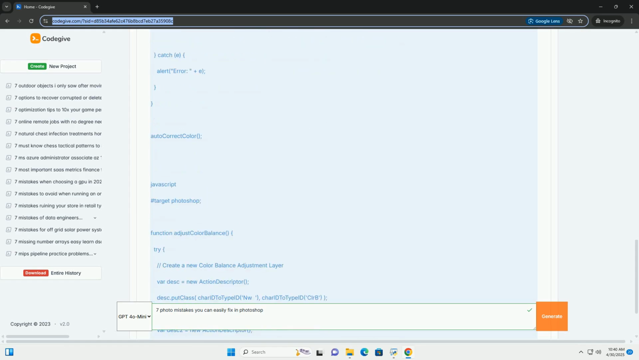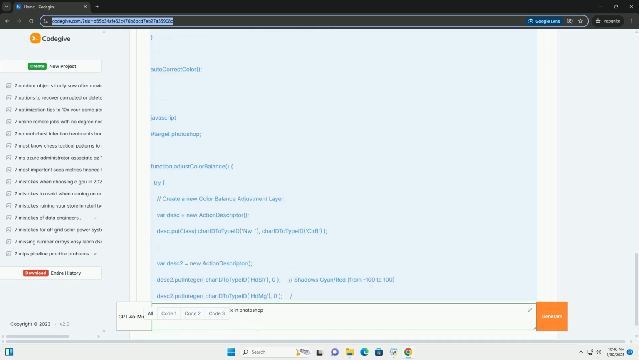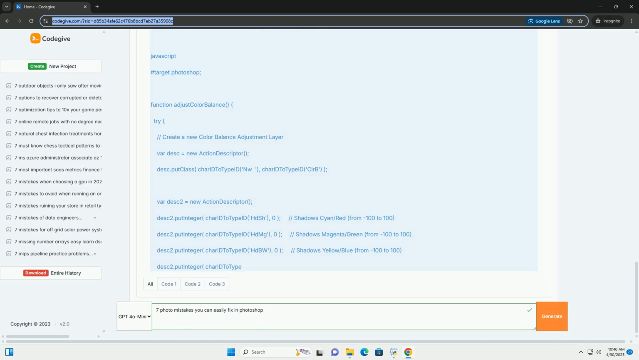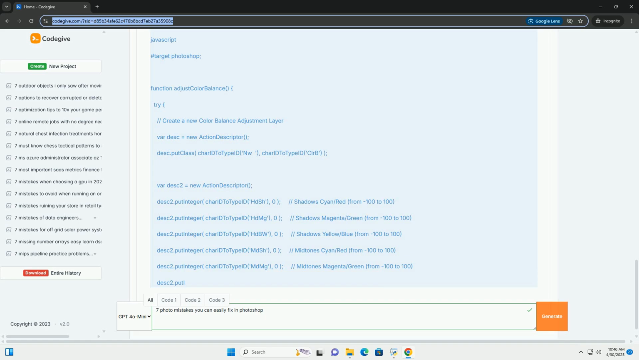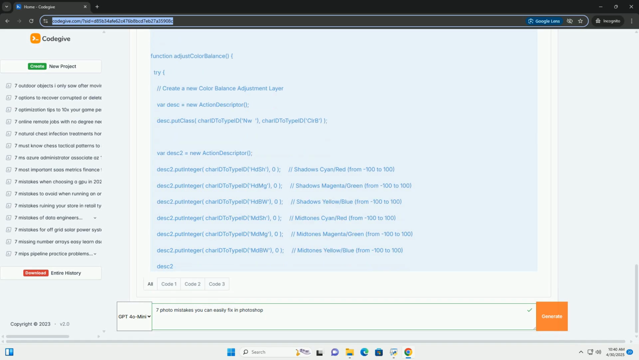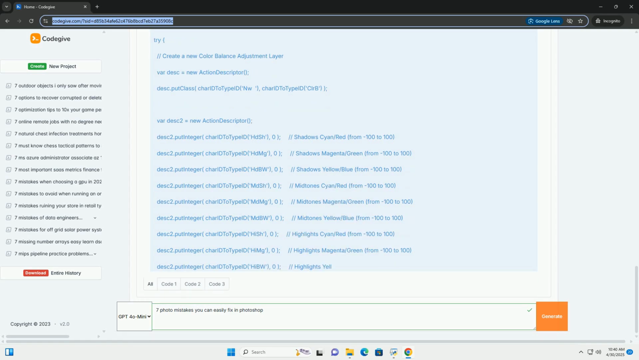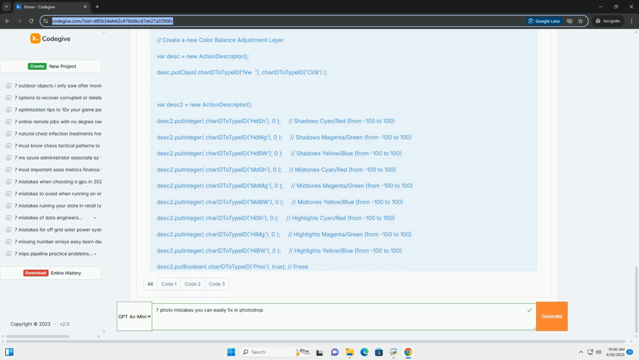Important note: this tutorial assumes you have a basic understanding of JavaScript and how to run scripts within Photoshop. File, Scripts, Browse. You'll need to save the code snippets as .jsx files. Also, the code provided is for illustrative purposes and might require adjustments based on your specific image.